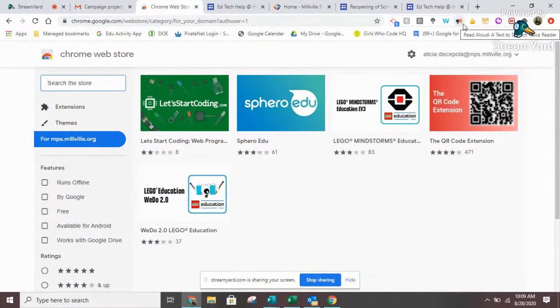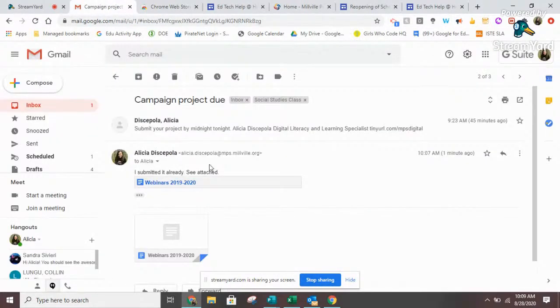So those are two things you might want to know. The Chrome Web Store and extensions are obviously optional, but you definitely will be checking your Gmail during this time and being able to respond and organize them as well.